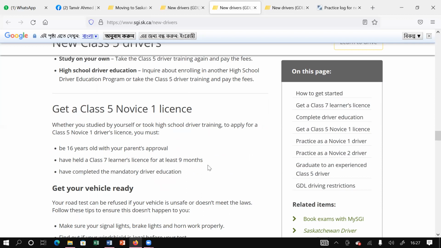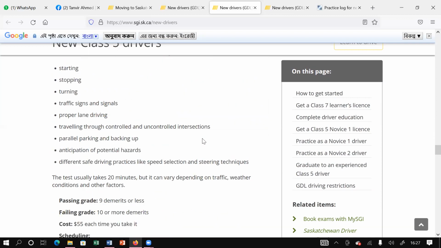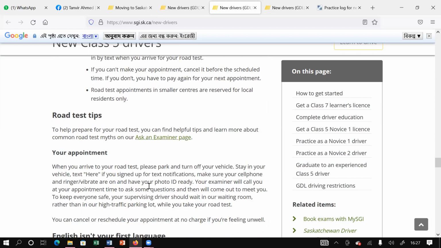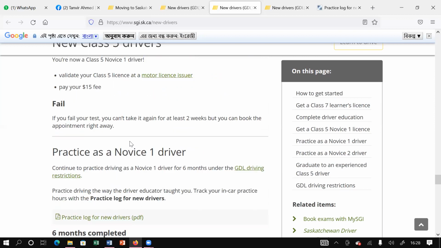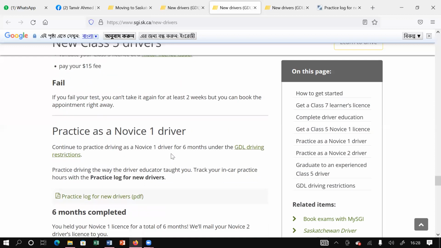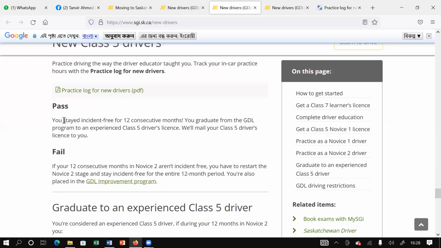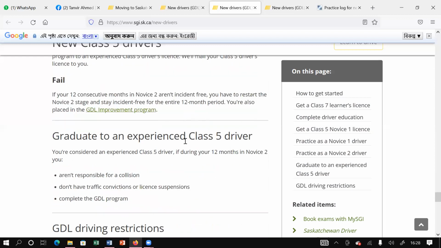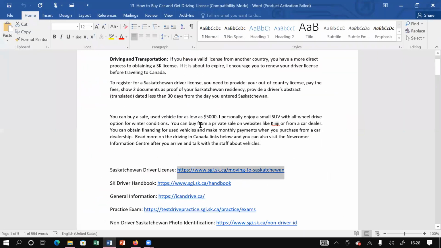You have to hold it for at least 9 months, get your vehicle ready, then take the road test. After passing the road test, you practice as a novice 1 driver for 6 months, and after 6 months completed, you practice as a novice 2 driver. Altogether, after 12 consecutive months, you are graduated as an experienced class 5 driver and you can drive alone. So this is a big hectic process of getting the driver's license.